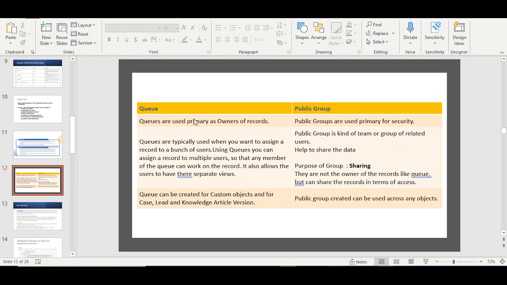We'll read out the difference here again. A queue could be used as a primary owner, a public group cannot. The purpose of a public group is sharing. So queues are typically used when you want to assign a record to a bunch of users. A queue can be created for custom objects, for cases, leads, and knowledge. However, a public group can be created and used across any objects. We'll simply see the demo of this one.